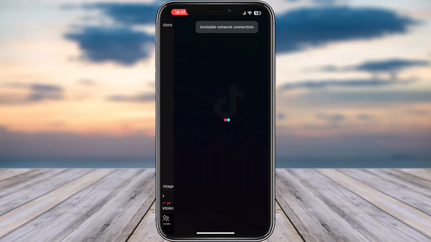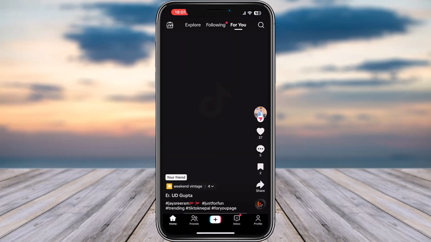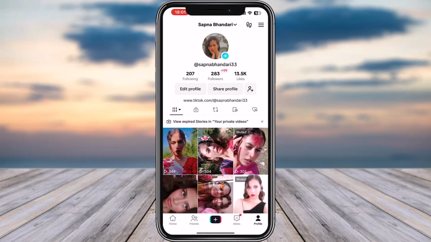If we tap on it, it won't direct us to that section, because the first thing is you need to have at least 1,000 followers in order for you to go live on your TikTok app. Once you have that, you will be able to tap on this live button.